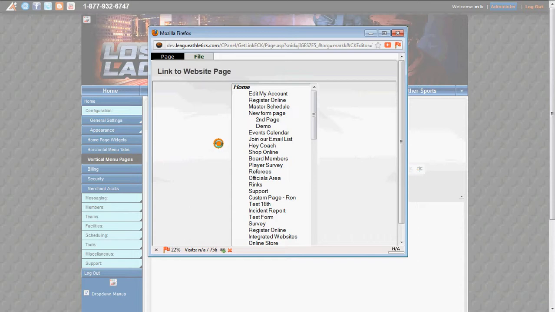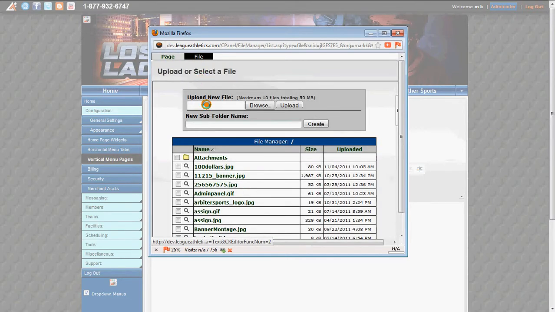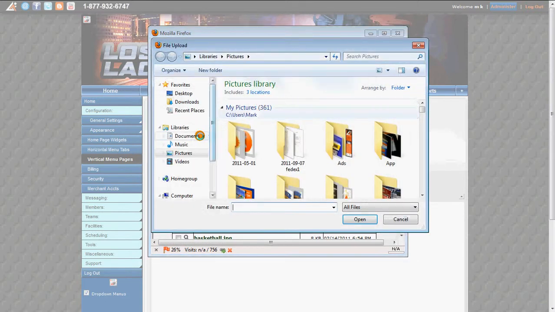On the next page, we can choose to link to a current page on our site, or we can select a file from our computer. We're going to want to select a file here. On this page, we can choose a file that's already been uploaded to our site, or we can browse our computer for our file.